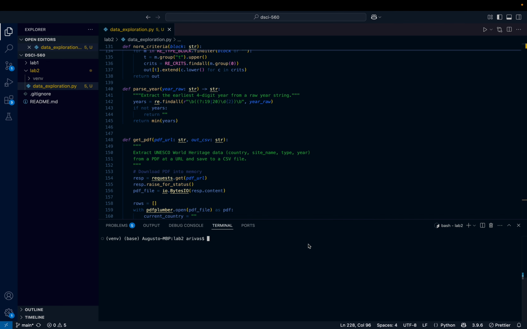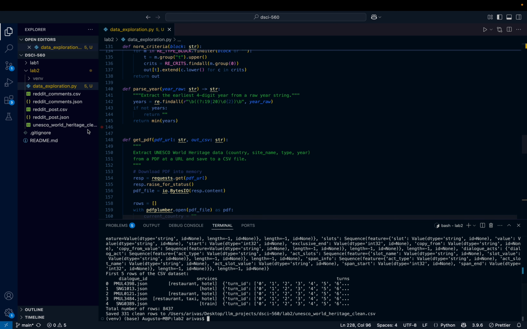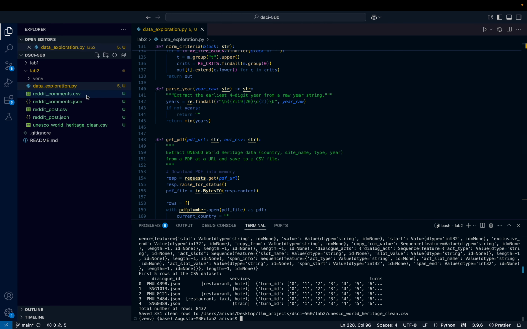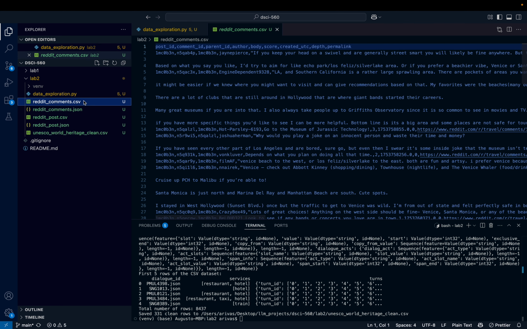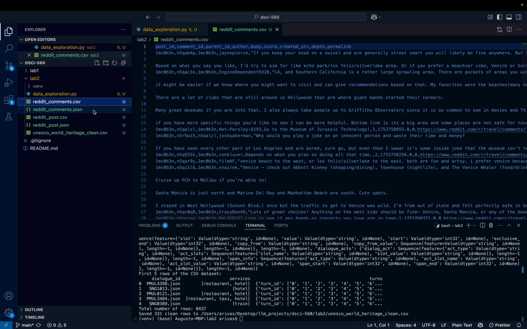But if we run this file directly in the terminal, what this does is it creates some CSV and JSON outputs. So for the Reddit post, which was the HTML scraping, we are creating outputs for the post and for the comments. We're storing them in both CSV and JSON, but the data in them are equivalent. They're just stored in different formats.